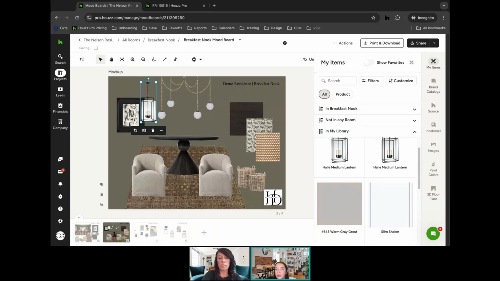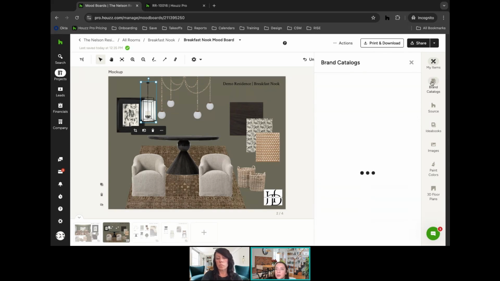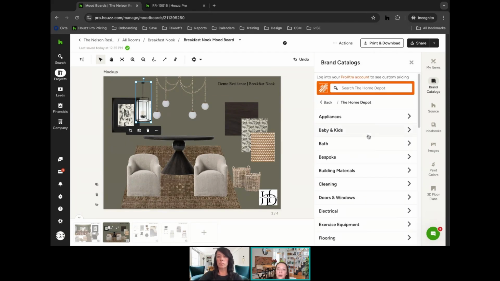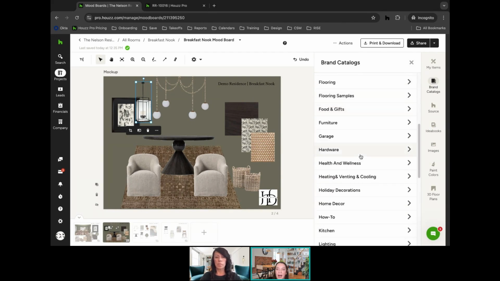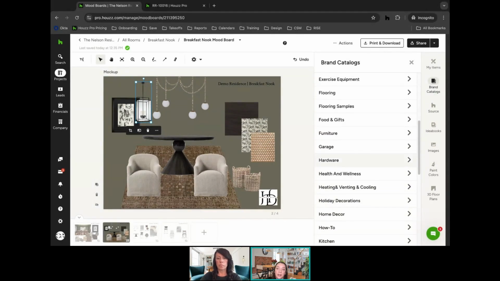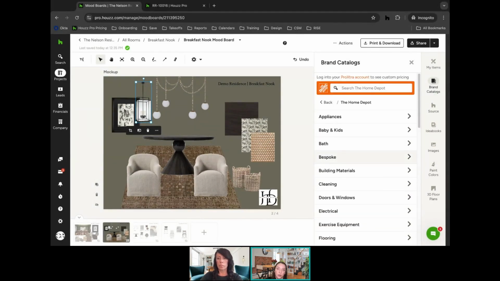Other items that you can add to your mood board. So we do have brand catalogs. Our first brand catalog that we have is the Home Depot. So you can always search via this search bar, or we do have this categorized. So this will search their library, and then you can go ahead and add these items to your mood board directly.